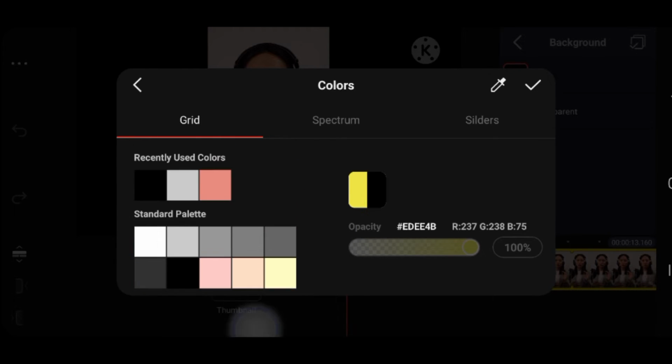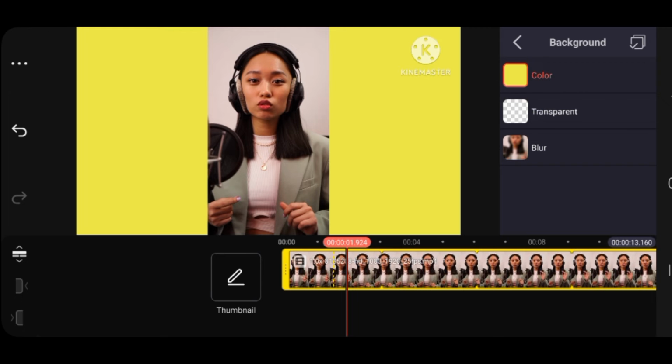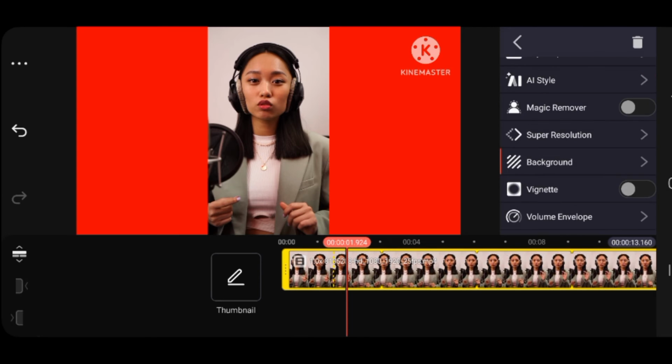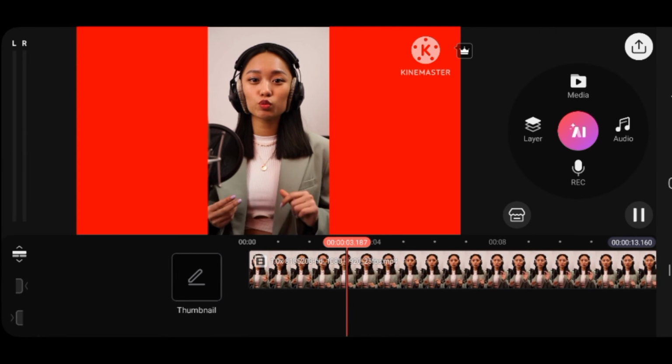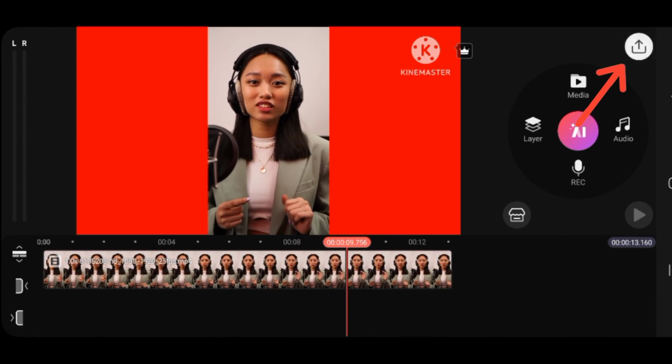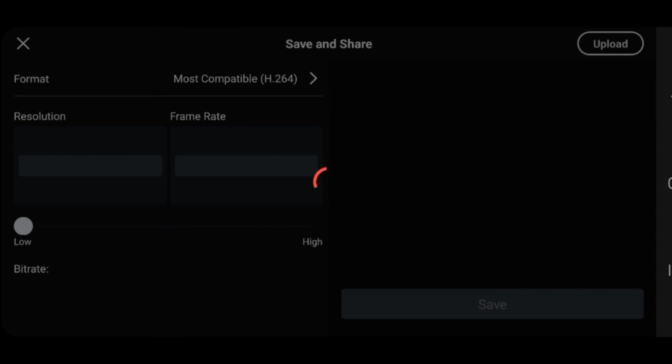Adjust the layer size and position if needed to perfectly fit the background behind your video or image. Finally, preview your video to make sure the background color looks good. When satisfied, tap the export button to save or share your video. Now you know how to change the background color in KineMaster.